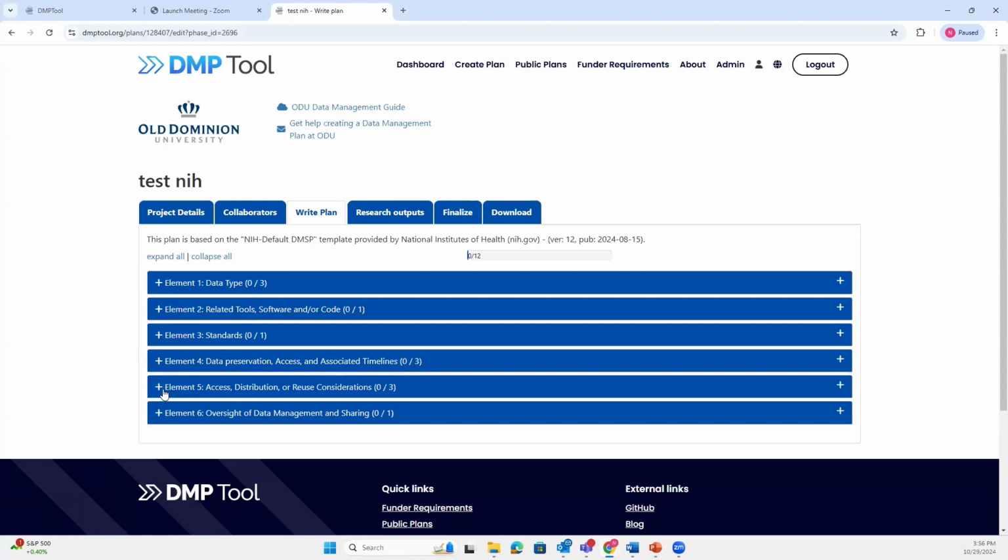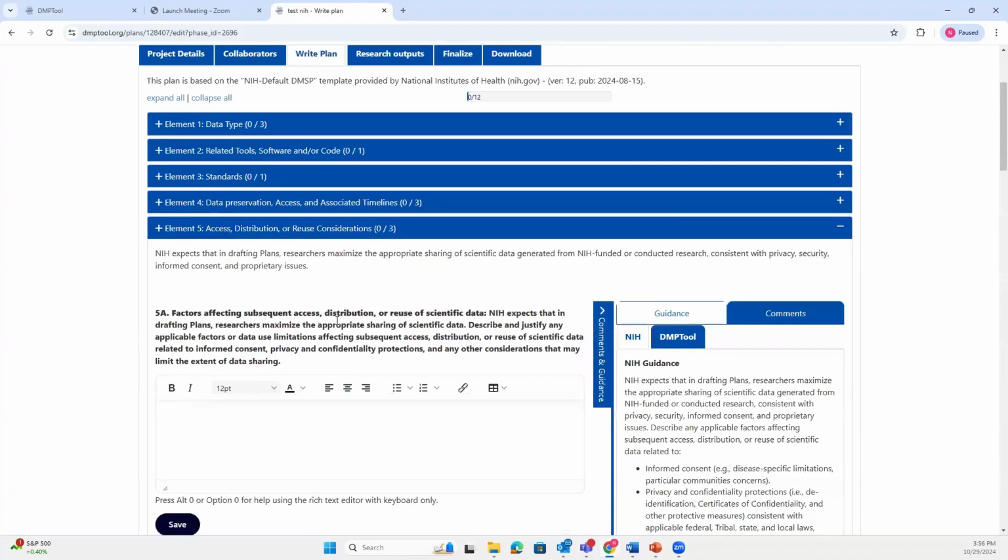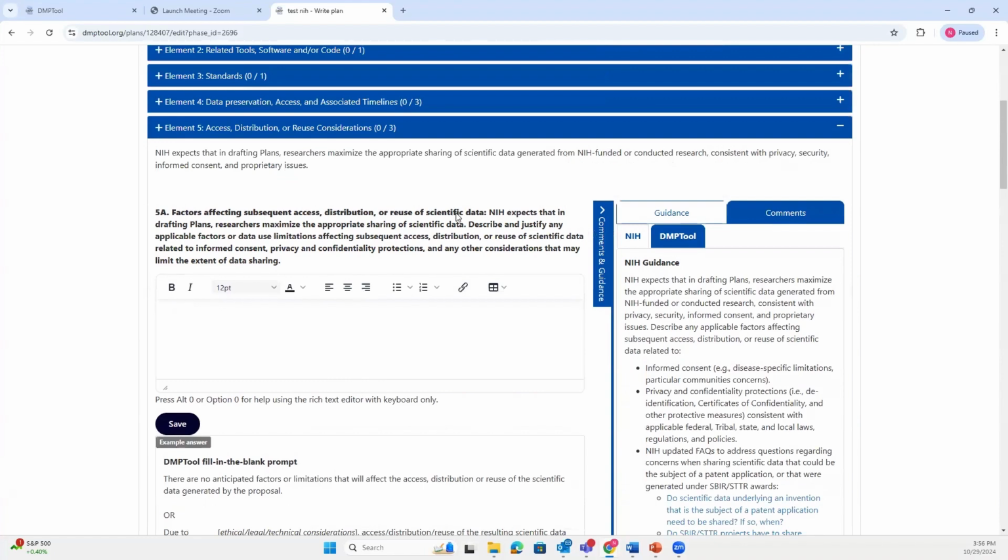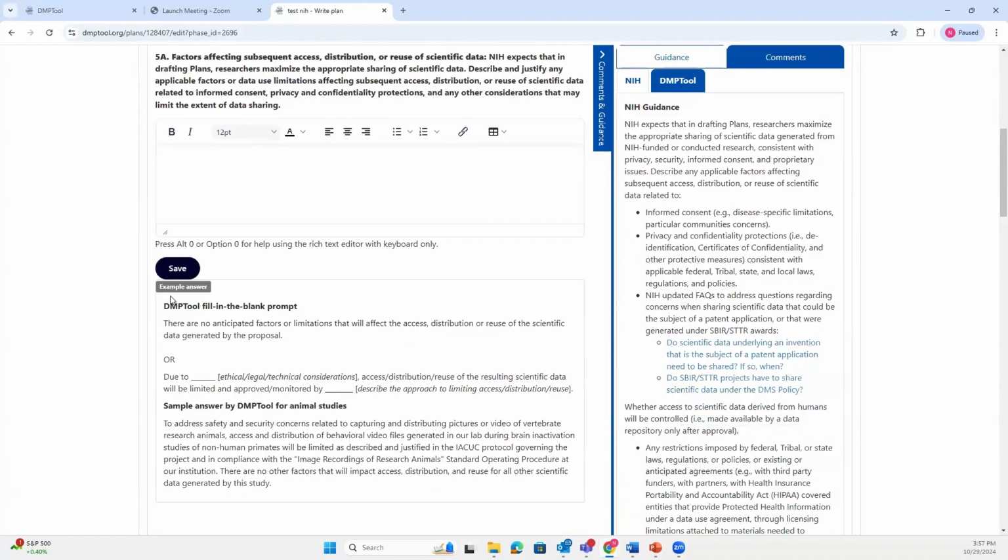And then I believe it's in Access, where they exactly want to know where you're going to put your data. And they also have example answers. And as I said, I think this is the only one that does have example answers.